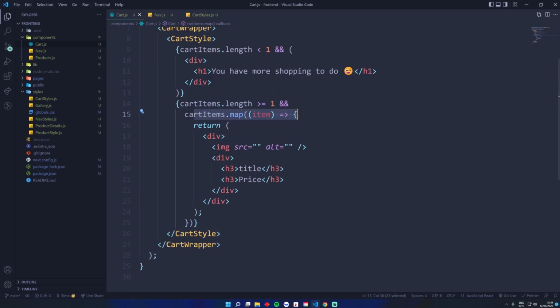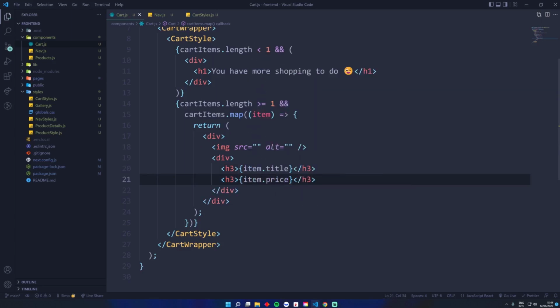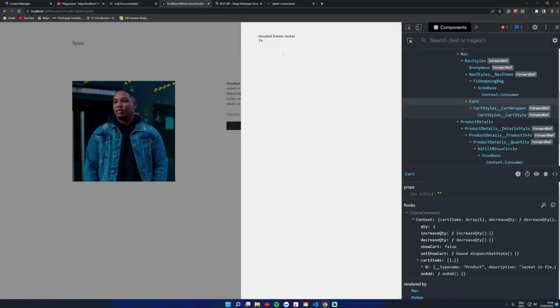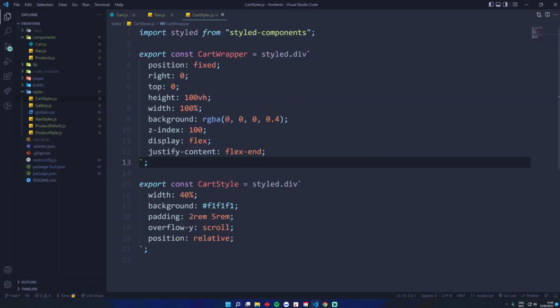All right, so check it's bigger than 1, and if it's bigger than 1, then map over it, and for each item output these divs where the H tree is gonna be item.title and the price is gonna be item.price. So let's see if that works. And look at that, it does work. Lovely. Functionality hooked up. So let's replace this div now with the actual card.